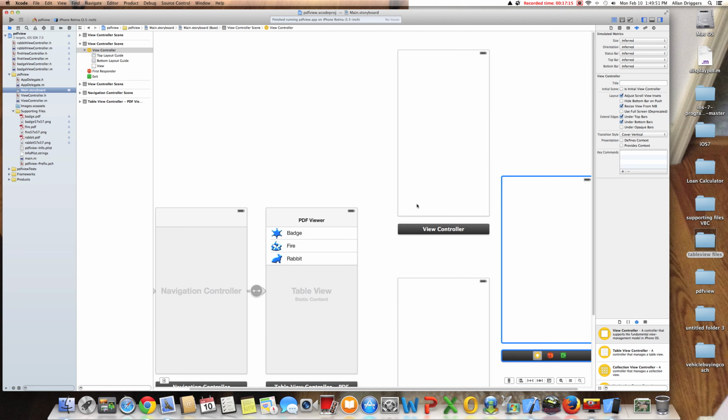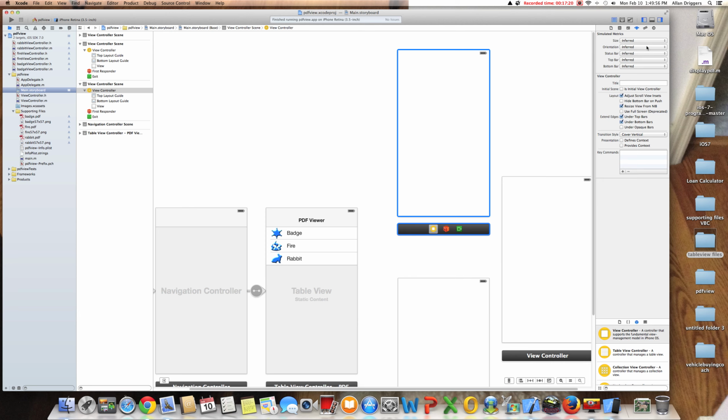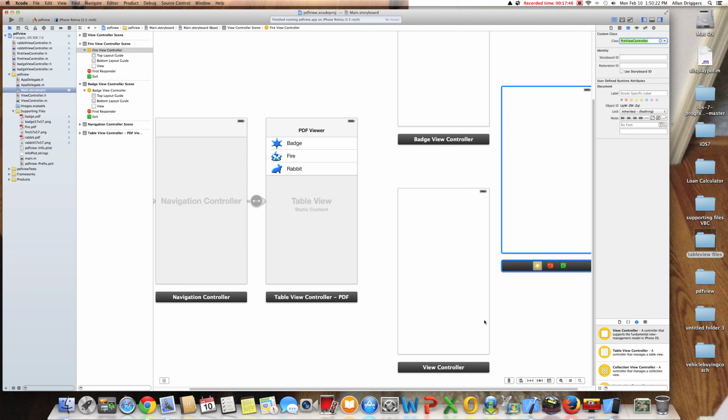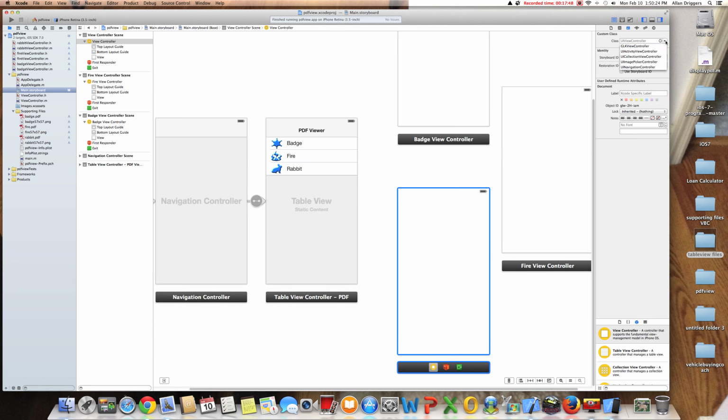We got these custom view controllers here. So this first one here, this one on the top, we're going to select that, go over to your file inspector, and under custom class here, we want to select that badge view controller. So we'll slide down that custom class we created. Let's select badge. And then on the next one, we're going to do the same thing, but we're going to select the fire view controller. And then the bottom one is rabbit. We're going to select the rabbit view controller.